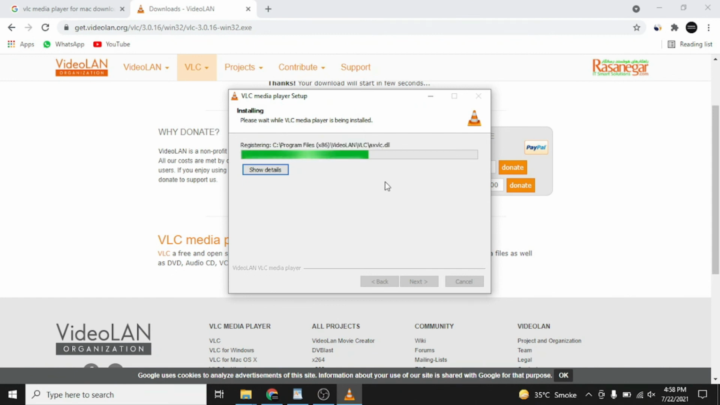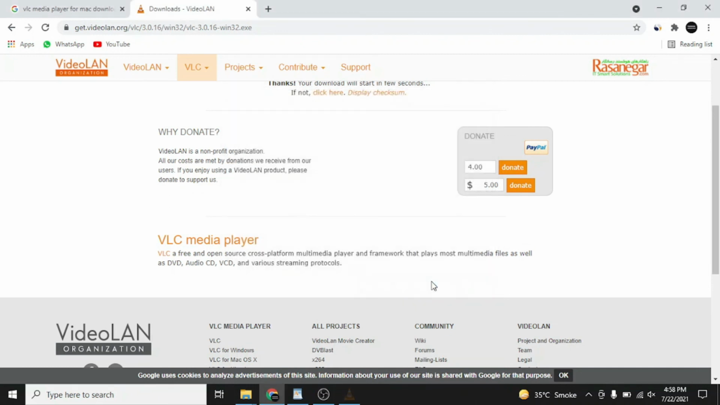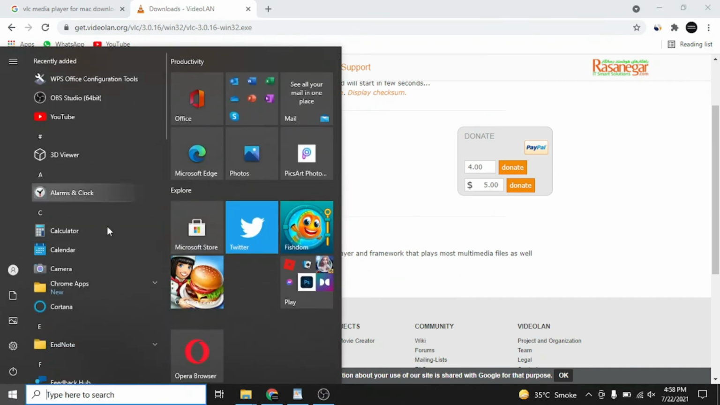Make sure friends, you are downloading from some trusted website, otherwise it will create some issue for you. It is asking you to run VLC player, so I will uncheck and click on finish. So friends, VLC Media Player will get installed in my PC.